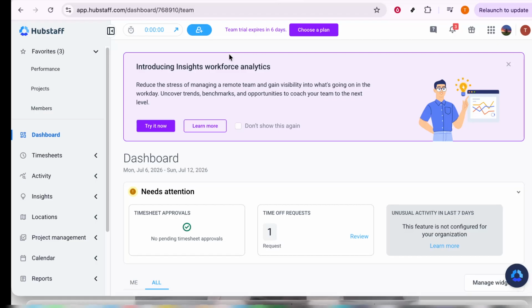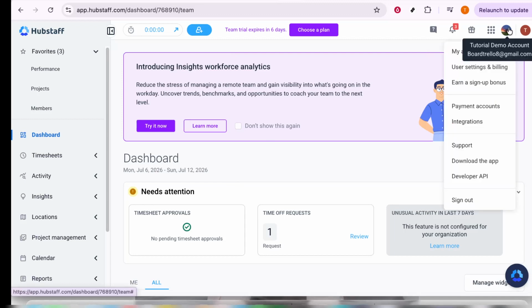To begin, make sure you're already logged into your Hubstaff account. Once you're on the main screen, look to the upper right corner of the page. You'll see your profile icon there. Go ahead and click on that profile icon to open the account menu. This area gives you access to your personal account options and settings.